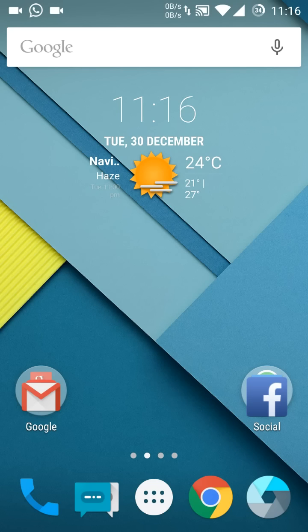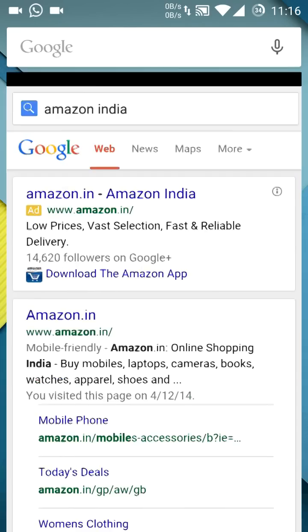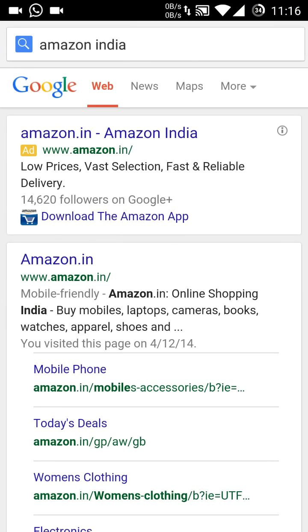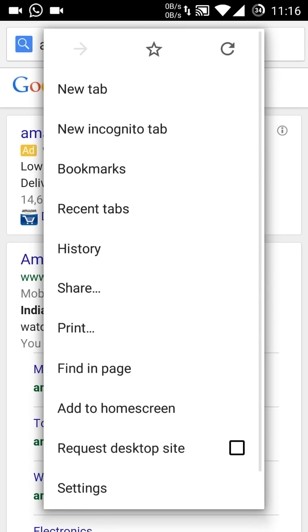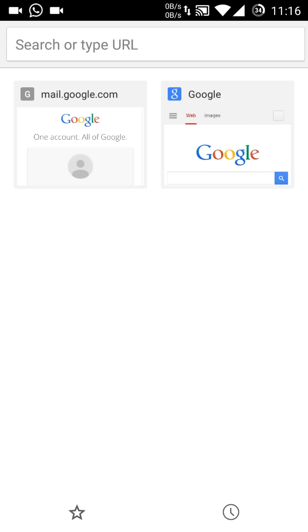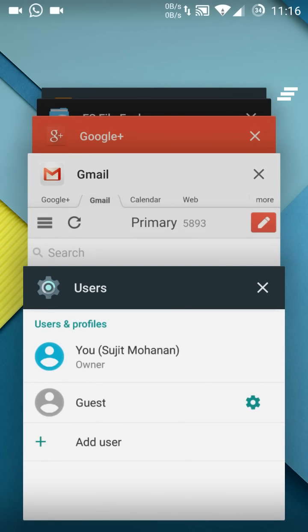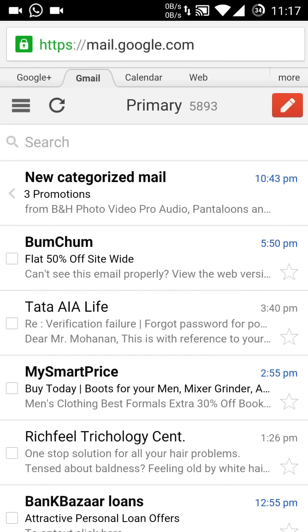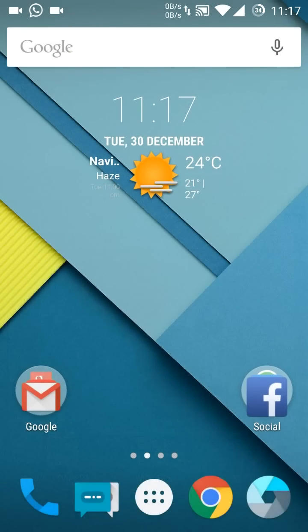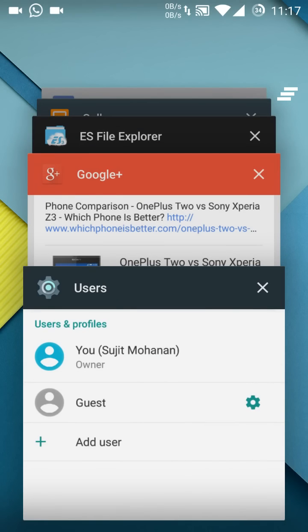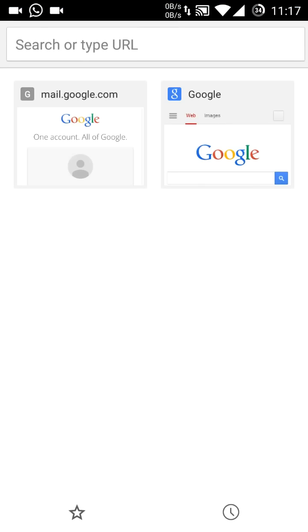Even the latest Chrome is integrated into this whole Android Lollipop design. There is no close tab here. Every tab that you open goes into the recent apps. I opened a new tab. Now if I want to close this, I have to hold the menu key for 2 seconds and then I can dismiss it. Now next time if I open Chrome, it takes me back to Gmail. I can dismiss this as well. Now if I go back, it's all new, fresh. All the tabs have been closed.